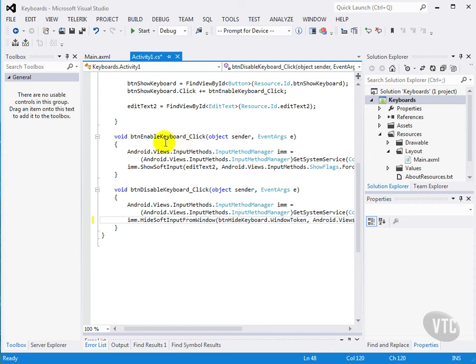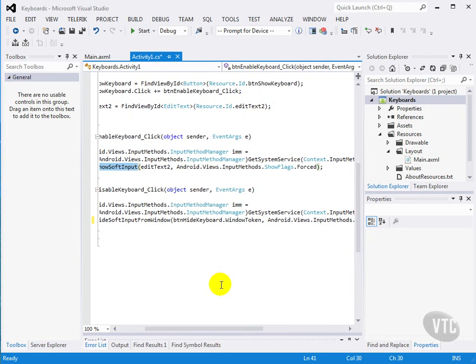For the show keyboard click, a similar thing where we do indeed get the input method manager. And this time we're going to do a show soft input. In this case, we have to pass it the context which we want it to show the input on. So we're going to pick the second edit text. The other edit texts will not be affected. And we're going to force a show. So anytime we click the button, if we're in the edit text 2, the keyboard will be shown.